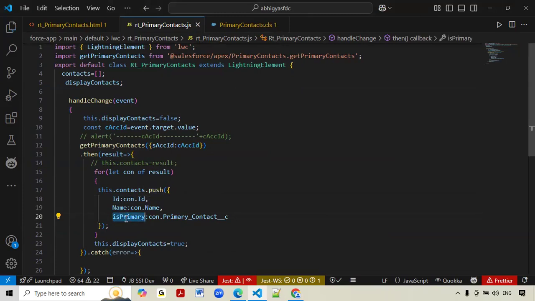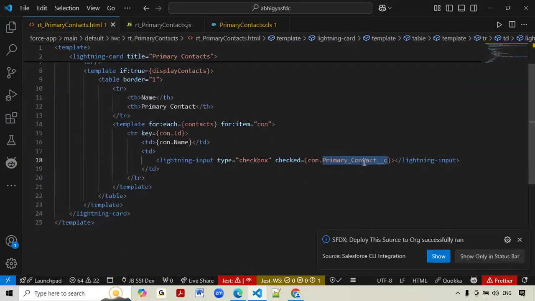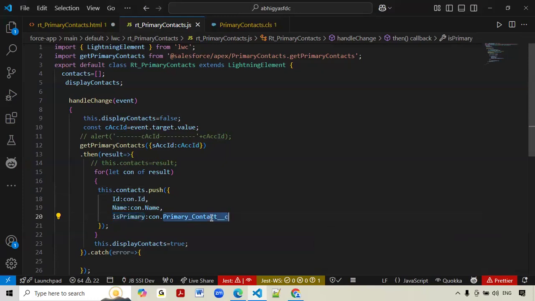Let's save, deploy. So now come here. Instead of primary, I'm going to take isPrimary. Con ID, con name, these are all the same. We have not changed any ID and name. Just instead of the custom field, we are taking our own variable name. Okay, let's save and deploy.